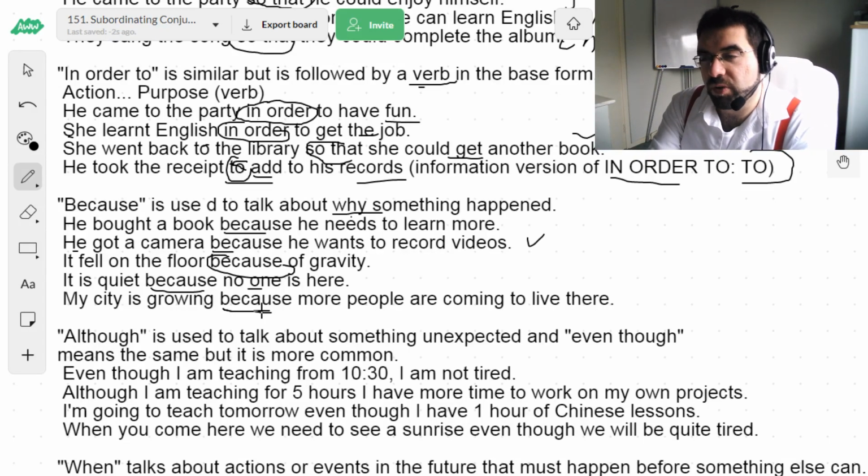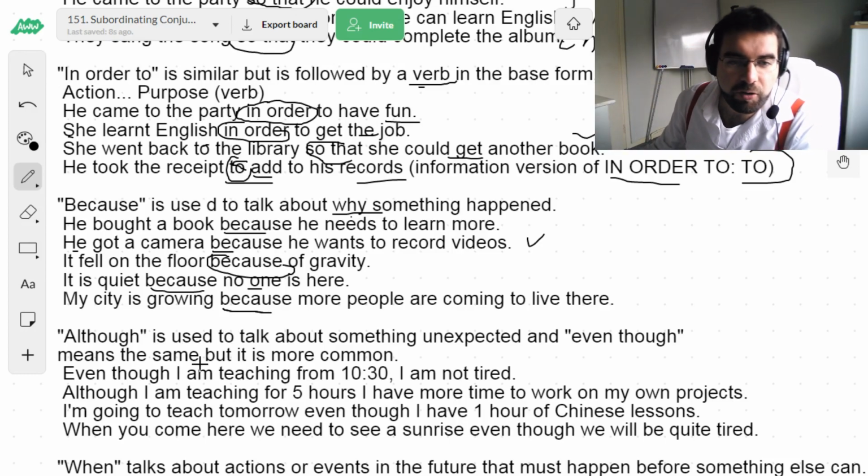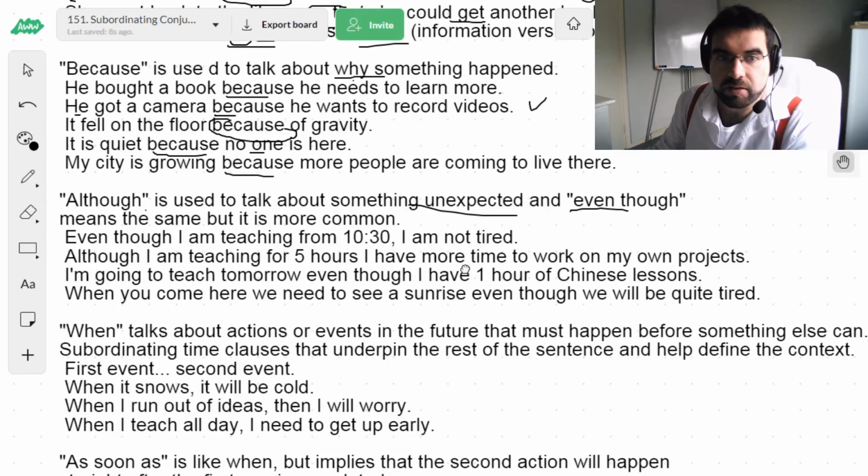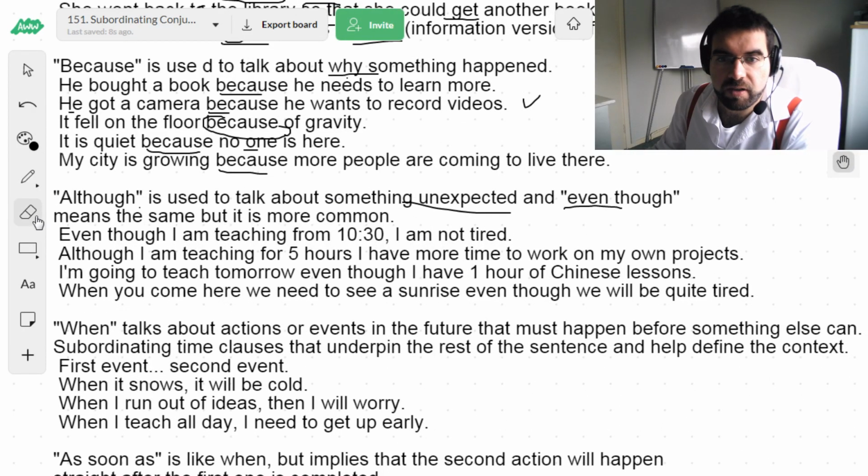I went to Gibraltar because it's a very unique place, and it's quite close, but very unique. Although is used to talk about something unexpected, and even though means the same but is more common.